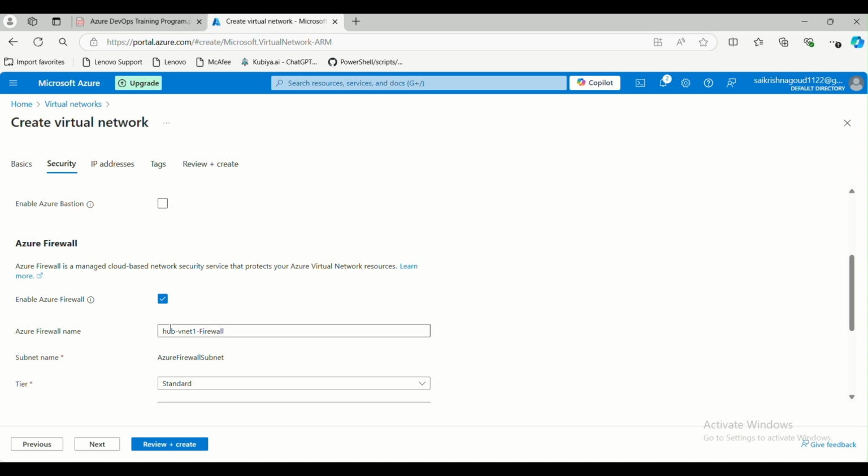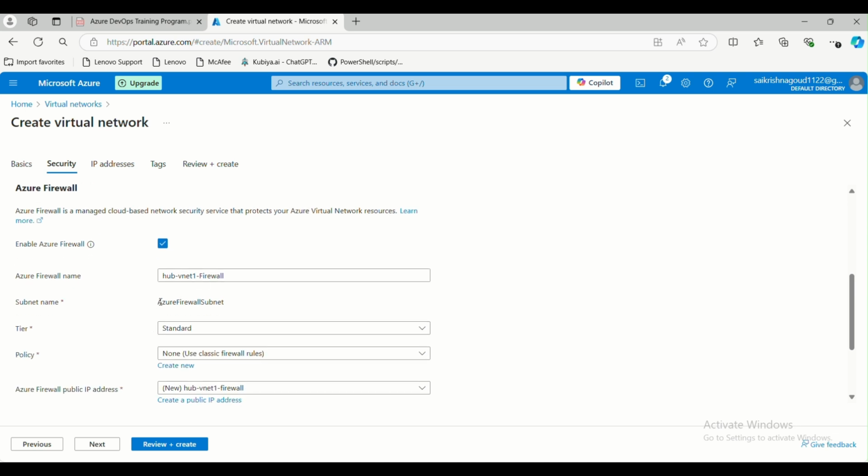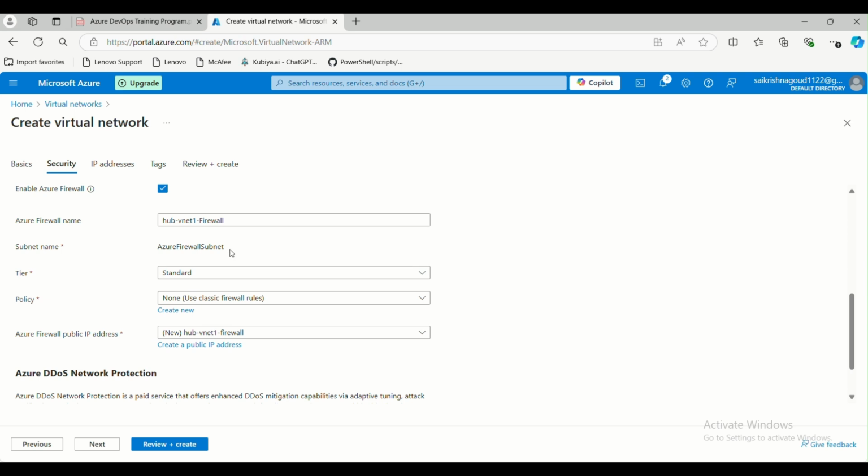Then the firewall name. For that particular firewall, it will create a dedicated subnet. And the firewall is giving two options: one is standard and the second one is premium. So if you want to go for standard, premium, or basic, it's up to you. But everything has a dedicated cost and dedicated additional or extra features. If you want to go for standard, it's absolutely fine. The nominal one is standard, you can take it.